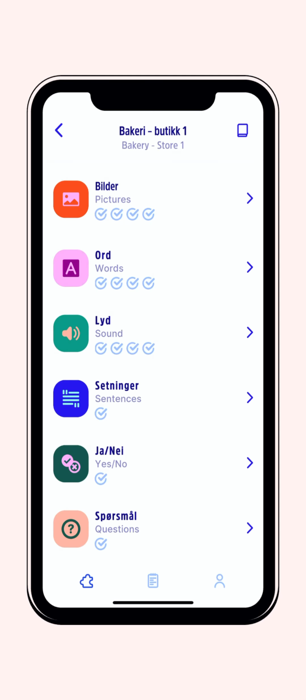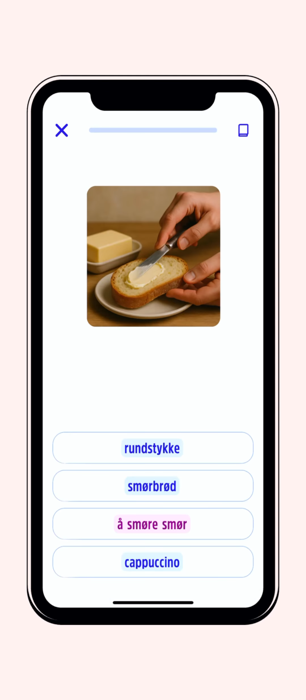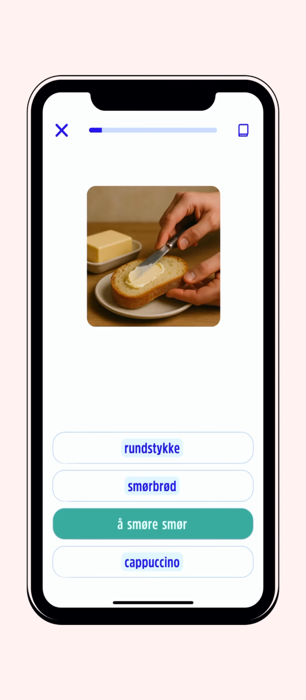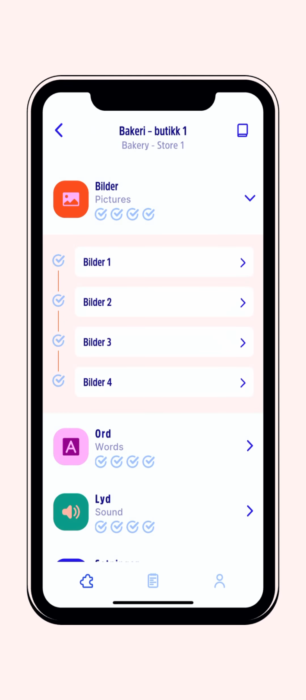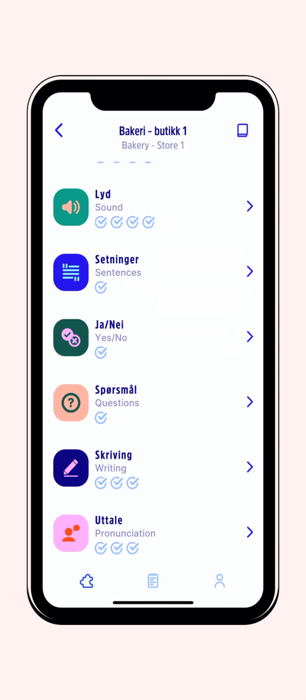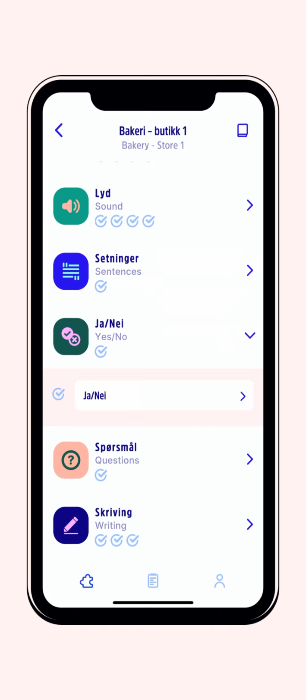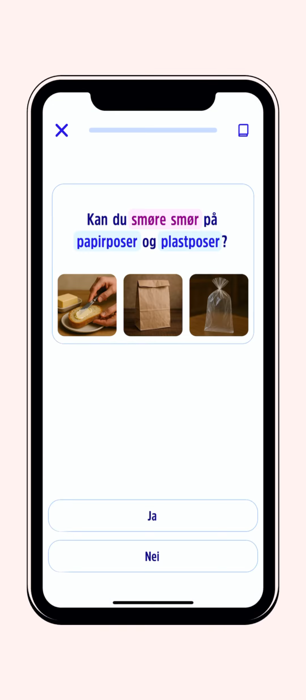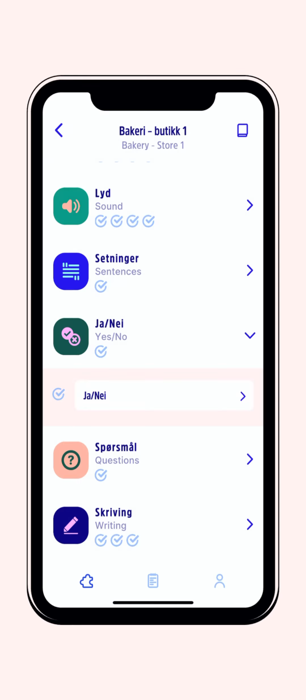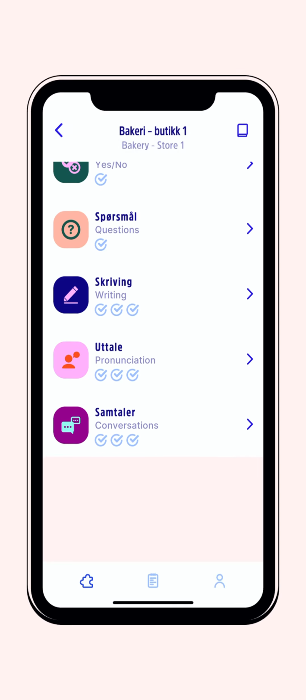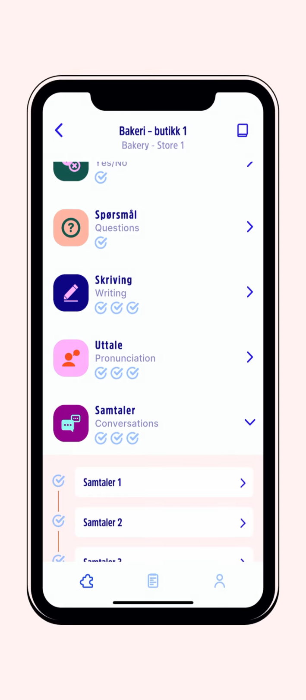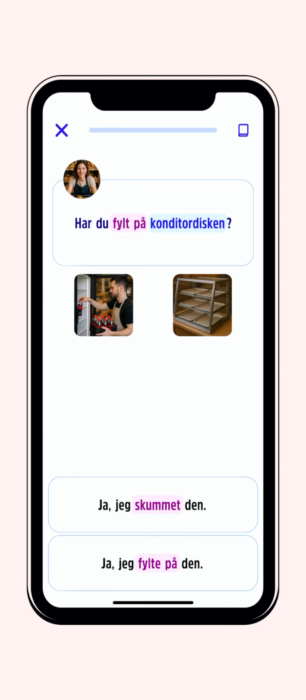In each course, you will see a list of different types of exercises. The first three help you increase your vocabulary through images, text, and audio. The four following ones help you improve comprehension of the Norwegian language using the vocabulary you learned in the previous exercises. Finally, in the last two exercises, you will get a chance to practice pronunciation and conversations.